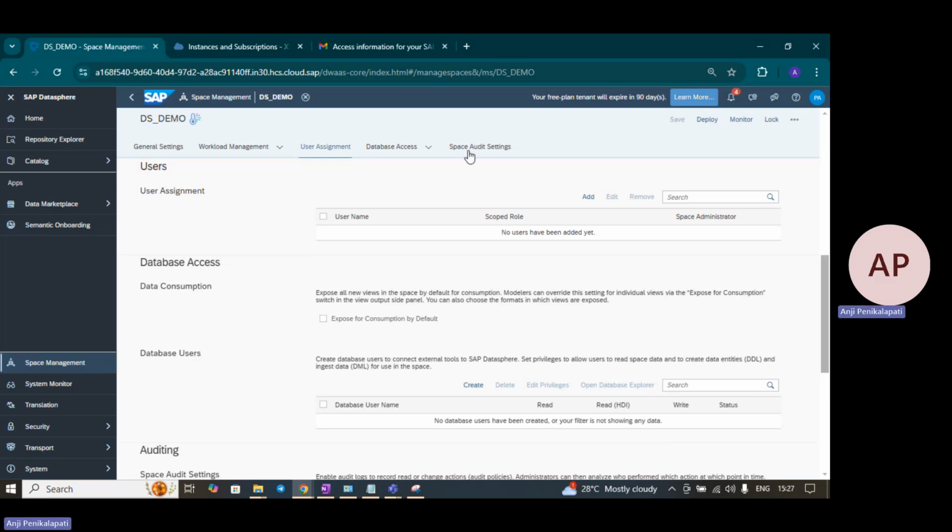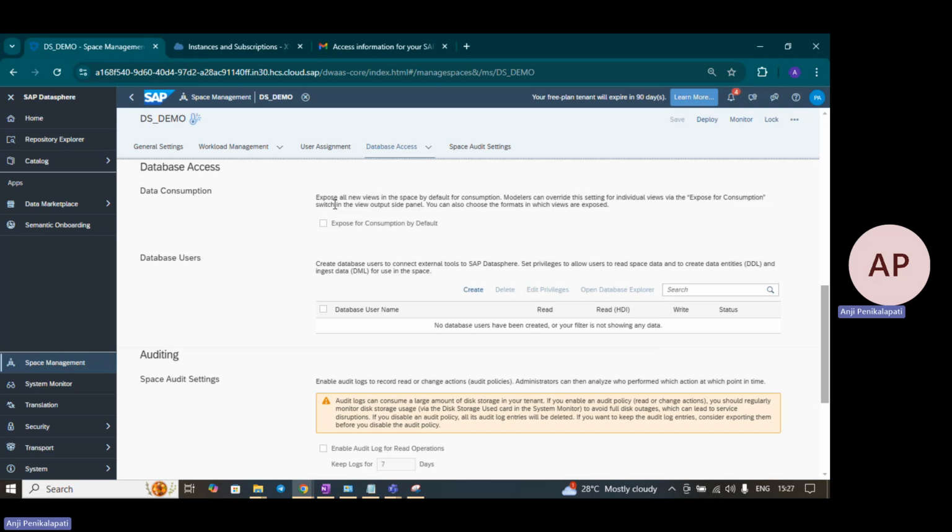Okay, before users, let's discuss database access. Suppose you want to expose all new views in this space by default for consumption, modelers like you can check this expose for consumption by default, so that all views will be exposed for consumption. But when you are doing modeling, we have an option that can override. When we create an analytical view or analytical model, we will have an option called expose for consumption. There, we can select whether we want to expose or not. So we can override that.